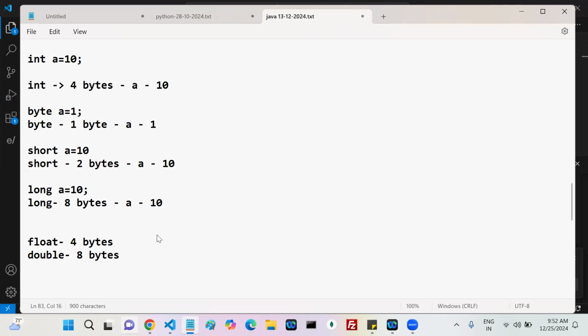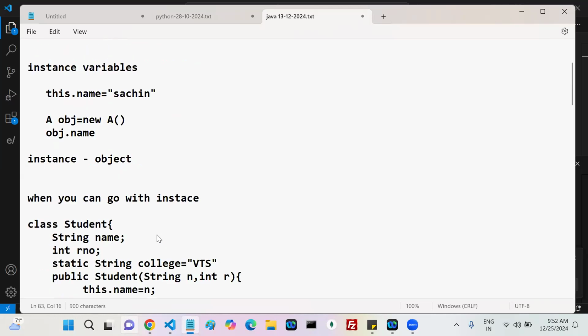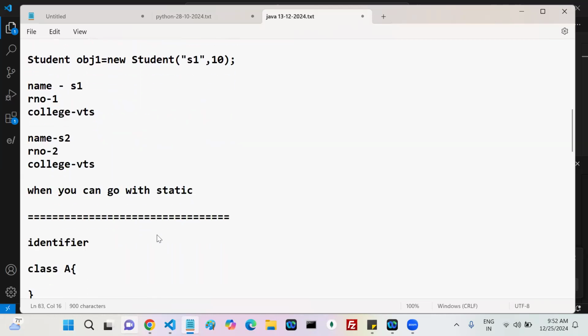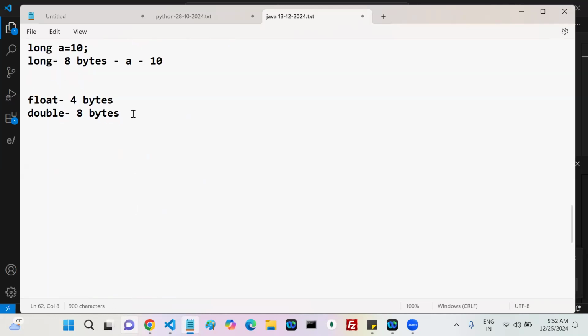These are the numeric value data types, right? The next one is the character data type. If it is a char, for example s equals s1, something like this, how much memory is going to be allocated for this char? In Java, 2 bytes of memory is going to be allocated for a character.